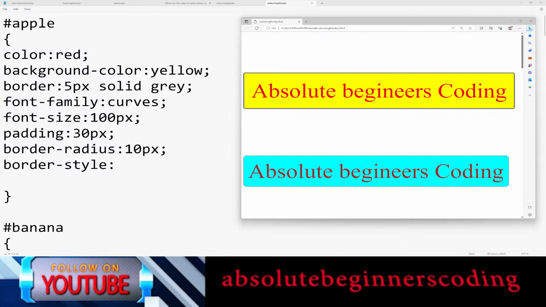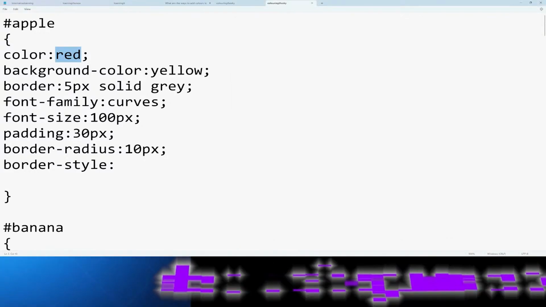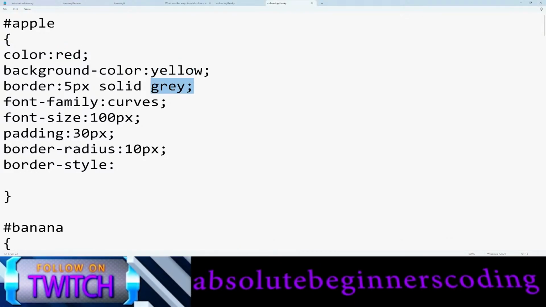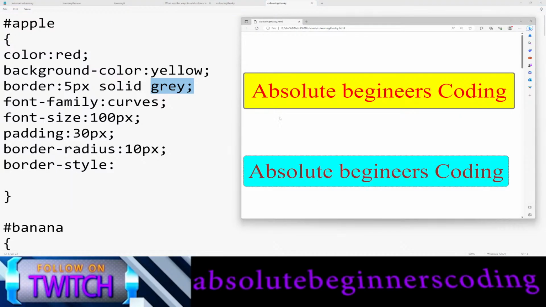So what we are learning now is how to add the color by name. This is how to add by name. This is the name red, this is the name yellow, this is the name gray. You can see it here.